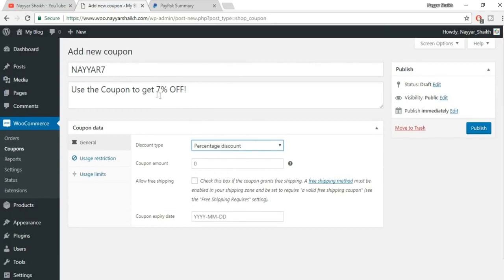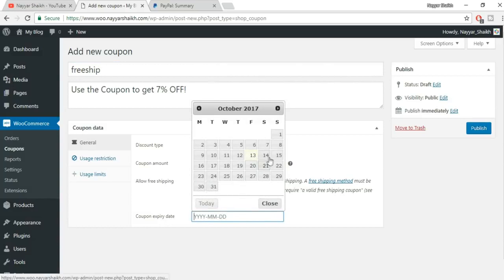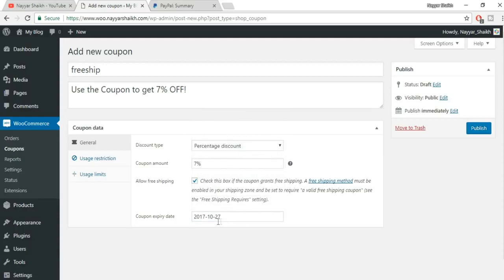Percent discount is basically, here we have set a 7% discount, so we'll put in 7 over here. This option says if you have created this coupon to allow free shipping, you can enable this. For example, I can name this coupon as free ship. Whenever anyone uses this coupon, he will get free shipping basically. You can put an expiry date on this coupon. You can select any. For example, this is available only for 2-3 weeks, so you can select that. You can click on publish for now.